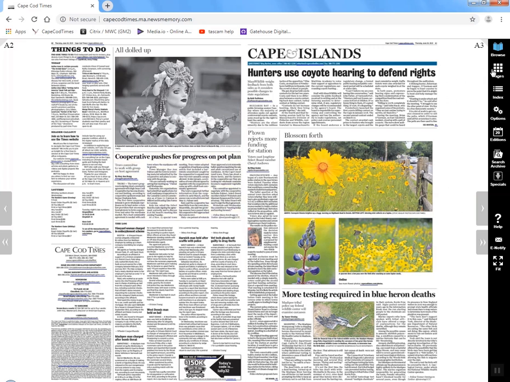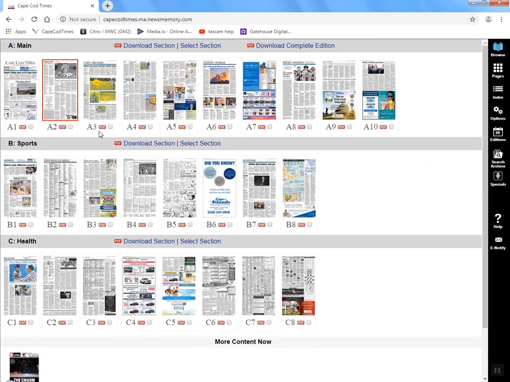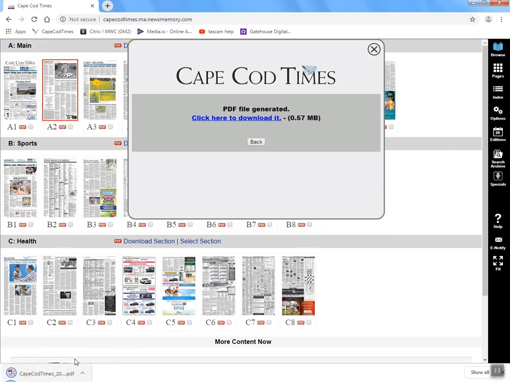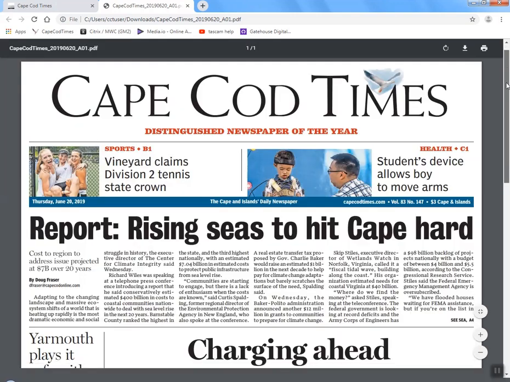Another interesting thing that you can do is cycle through each of the pages, and you can even download an individual page to your computer. There's a little button here on the upper right bar called Pages, and if you click that, it'll show you every single page. For this particular e-edition, it's A1 to C8, and you can actually download each page in a PDF if you click this little checkbox and click Download Selected Pages, and then click here to download it. It will generate a PDF right to your computer, and then you can double click that and see what the Cape Cod Times page looks like in an e-edition format.